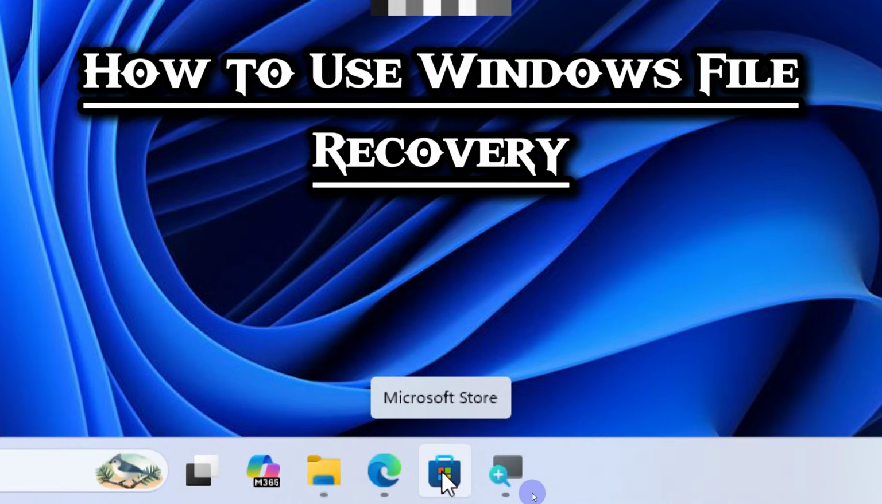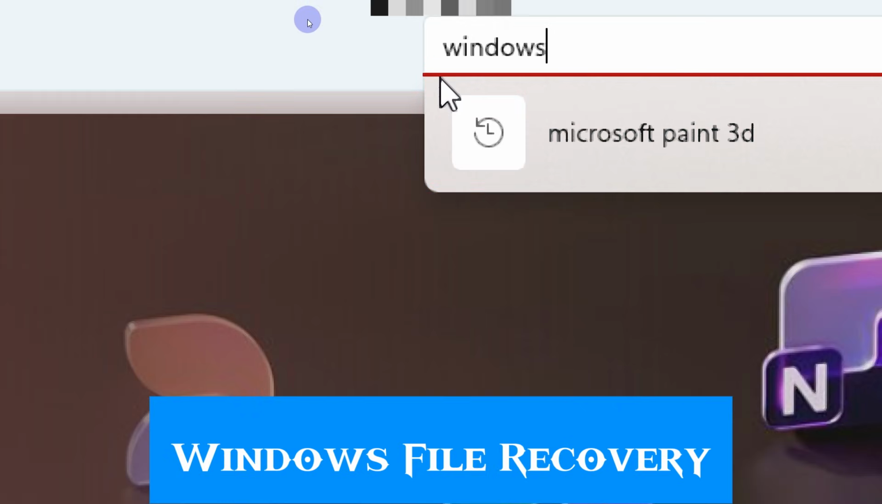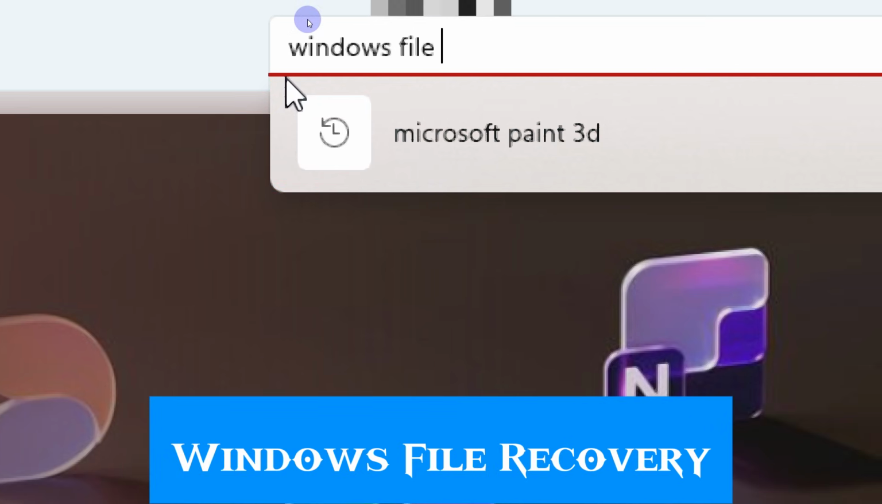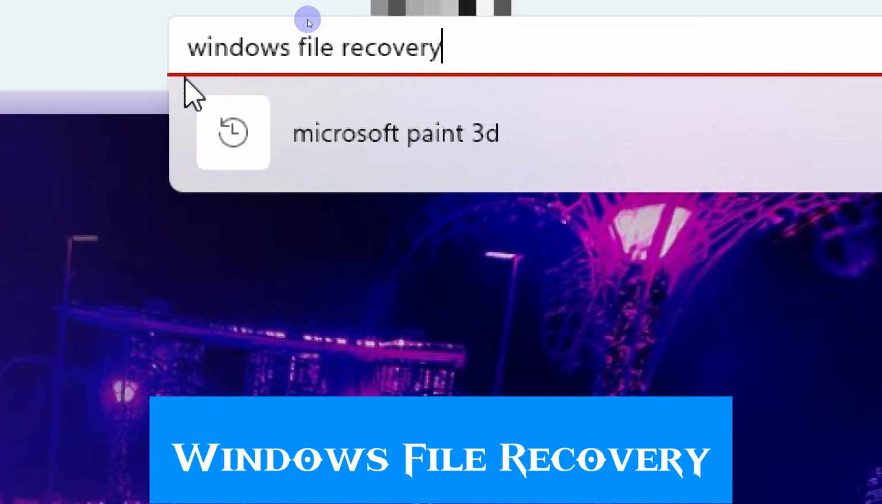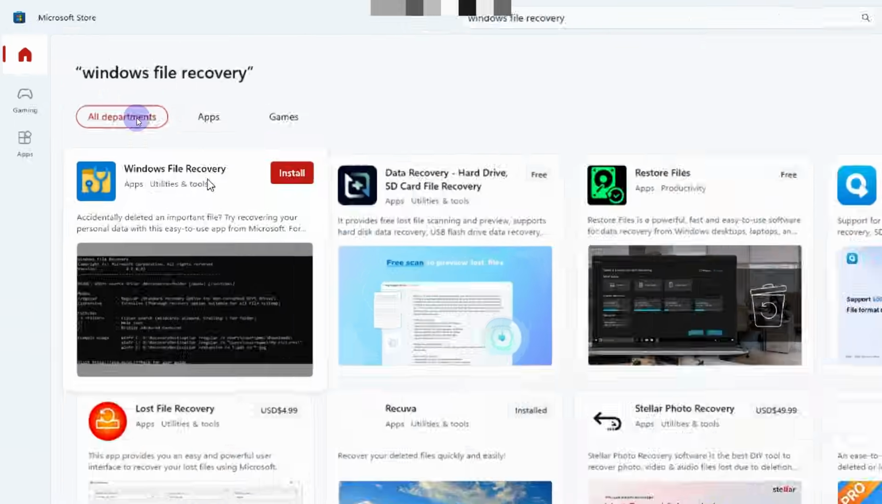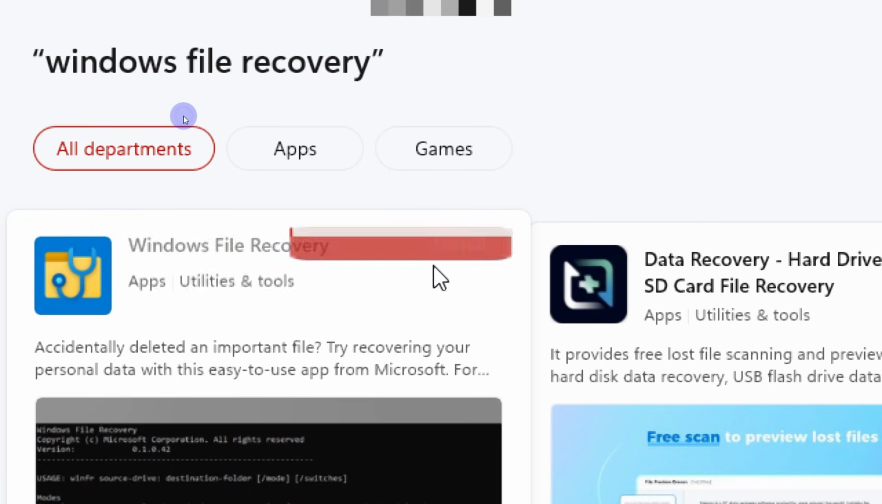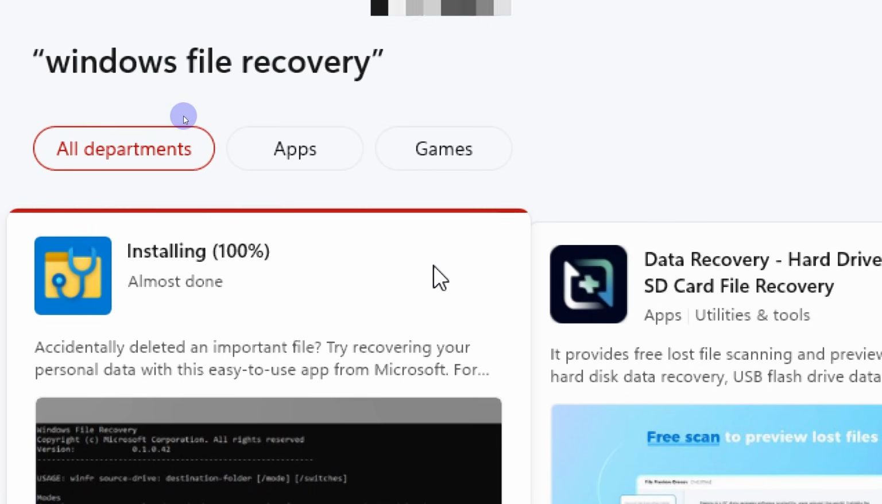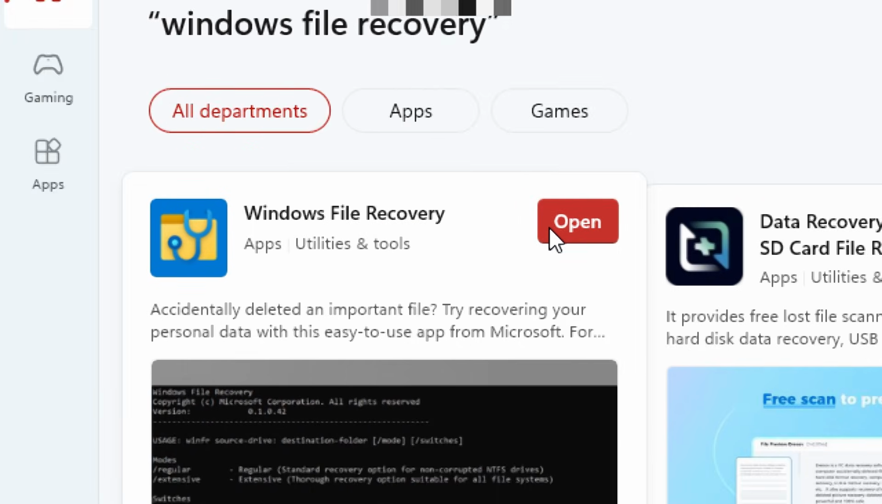First, let's install the tool. Open the Microsoft Store. Search for Windows File Recovery and press Enter. Now simply click the Install button from the search results. Once it's installed, just open it.